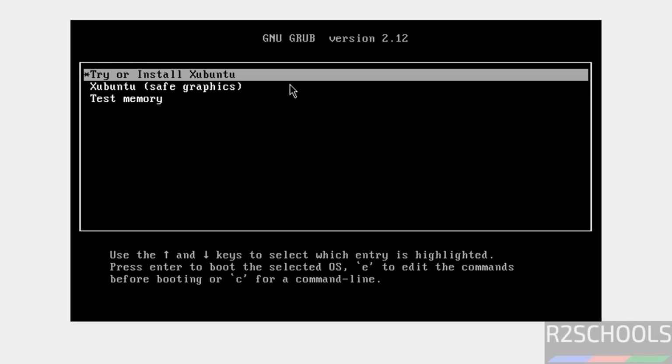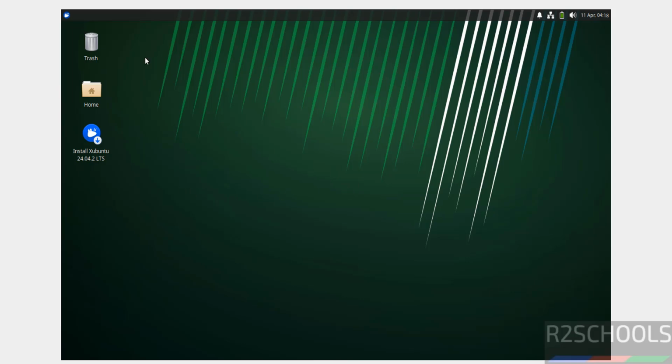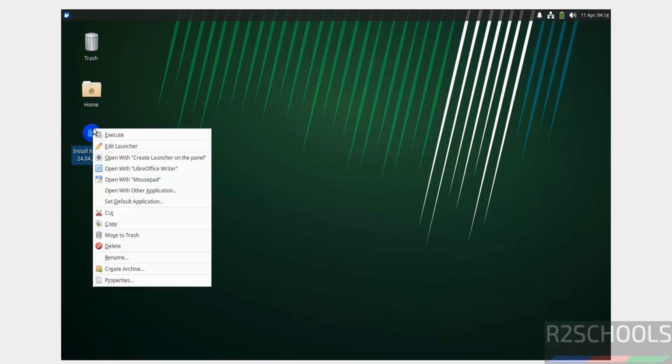Use the up and down arrows and select the first one, that is Try or Install Xubuntu. Hit enter. If you want to use this for testing or temporary purposes, you can use it and then shut down. But I want to install it permanently. So here on the desktop, we have Install Xubuntu 24.04.2 LTS. Right click and select Execute.